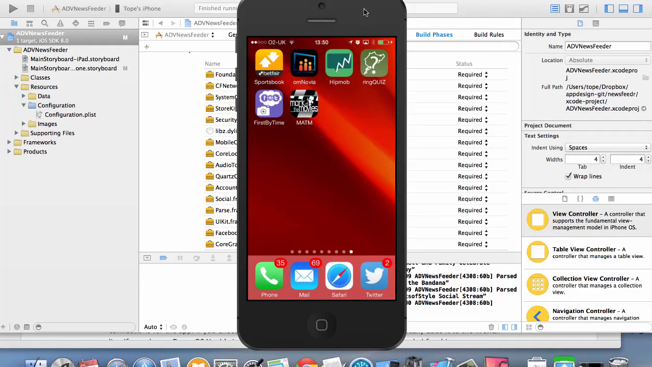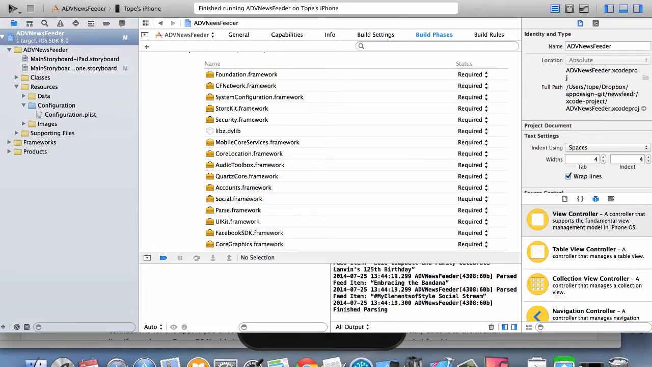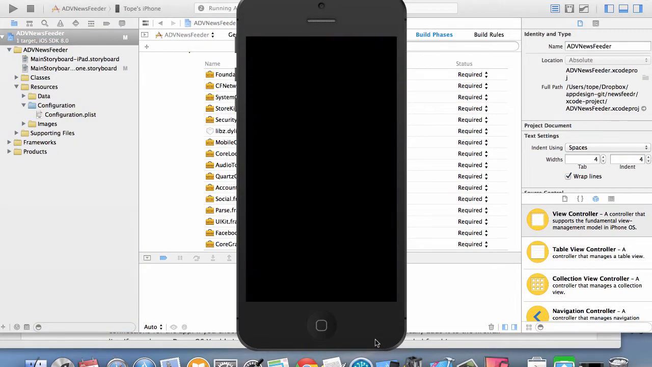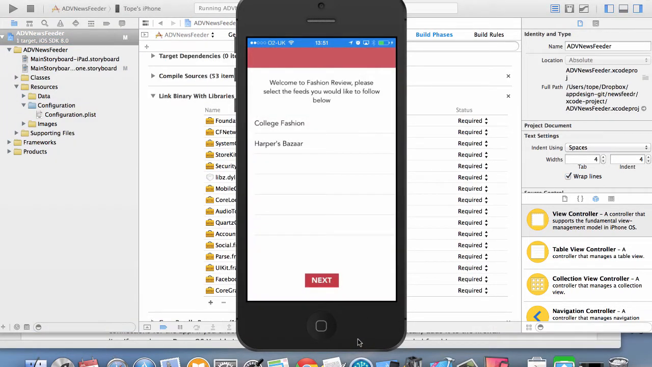So welcome to this video where I'm going to show you the inner workings of the Newsfeeder template, right? So here I have the Newsfeeder template project open. If I run that on my iPhone, and this is a mirror of my iPhone, on the initial start the template is going to give you a list of feeds to subscribe to, right? In this case, I've only included 2 feeds, Harper's Bazaar and College Fashion. I'm going to select either both or one of them.